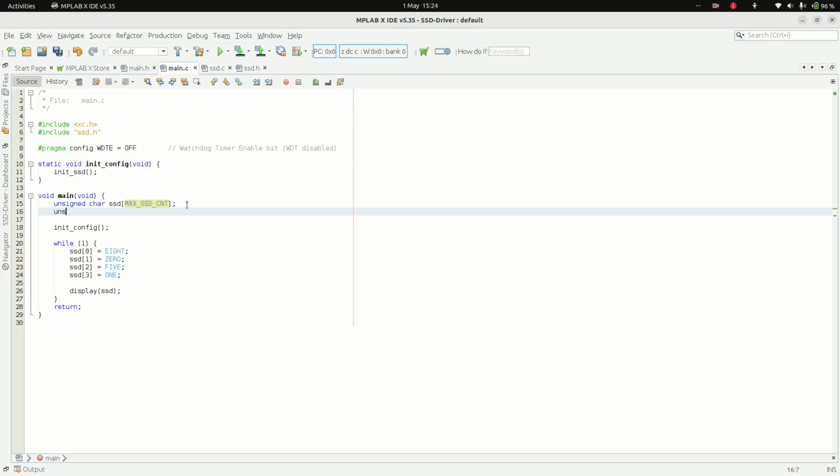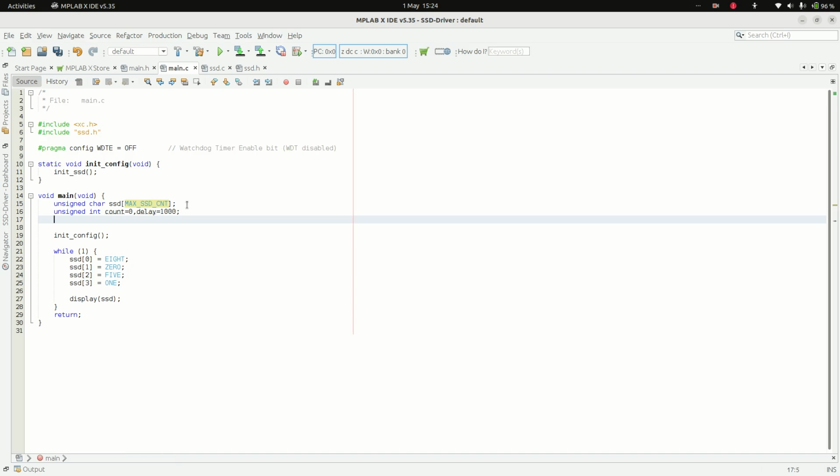For the counter, what is required? Unsigned int count equals 0. Then we need some delay. Next, unsigned char digit. Inside this I am going to write the digits from 0 to 9.